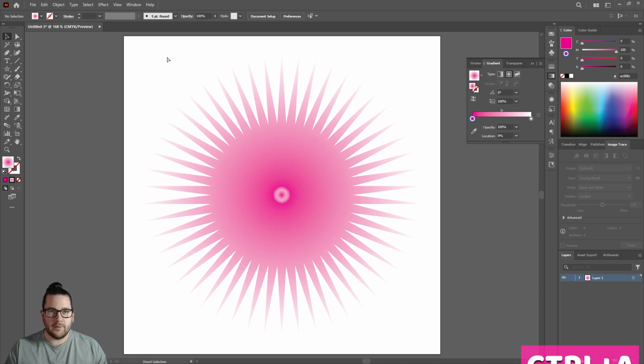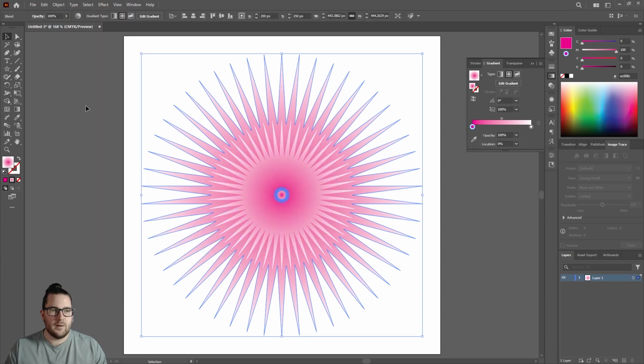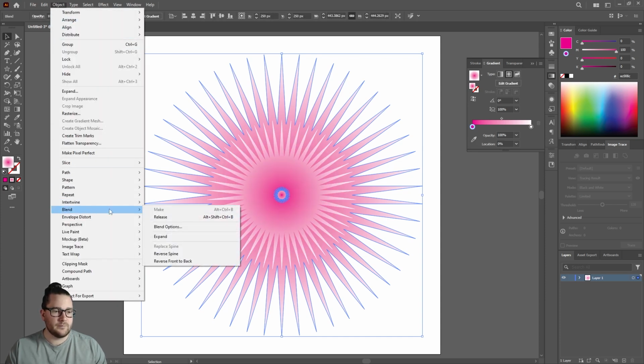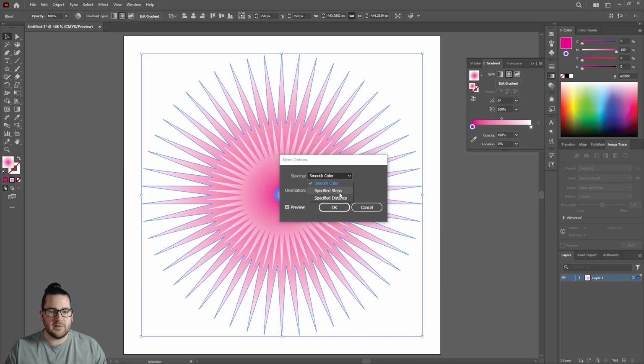Ctrl-A to highlight everything, then go to Object, Blend, Make. Then go to Object, Blend again, and go to Blend Options. Change the spacing to specified steps, and we'll try 50 again.